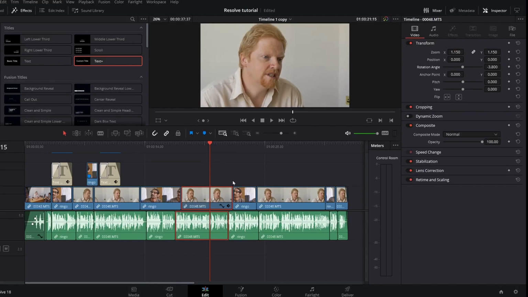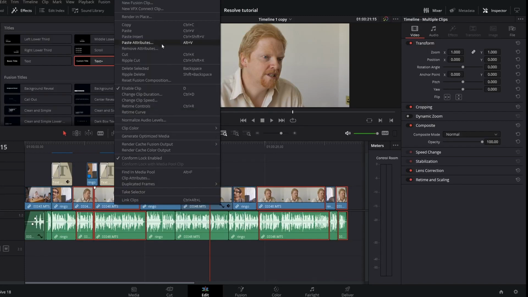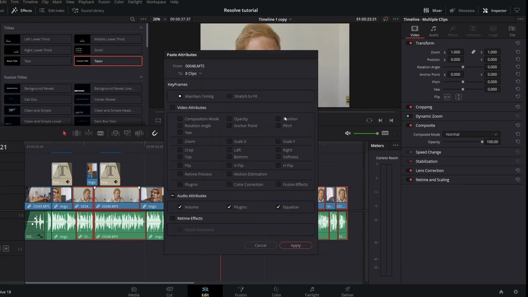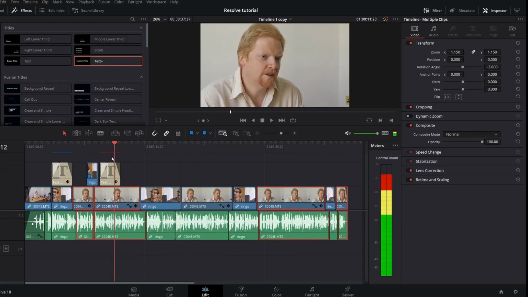I need to apply that to all of the other variations of me, so I'm going to copy it, select all the other variations of me, right click and say paste attributes. And here I want to change the position, the rotation and the zoom. I want that to be applied to everything. Yeah, that's got them all sorted out.